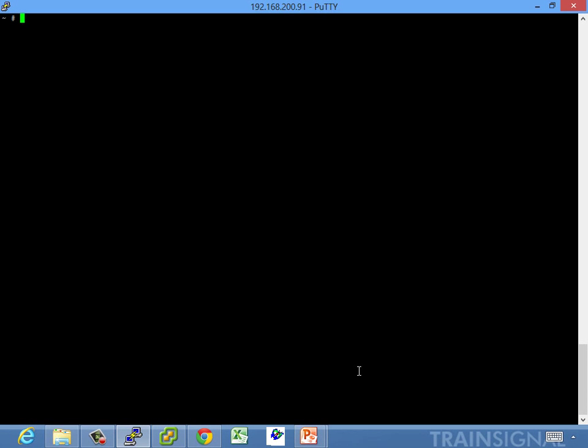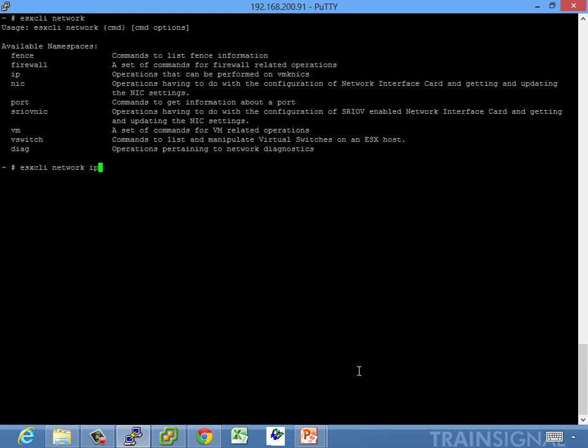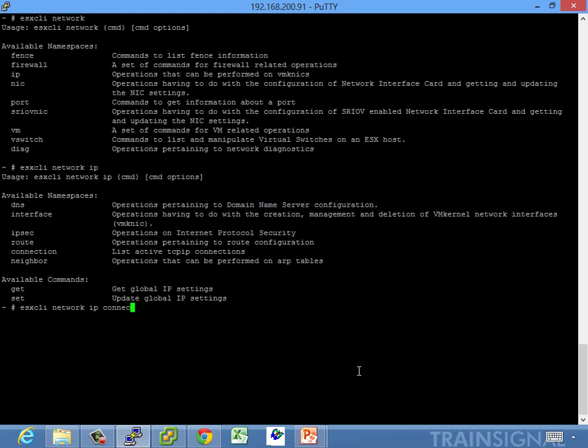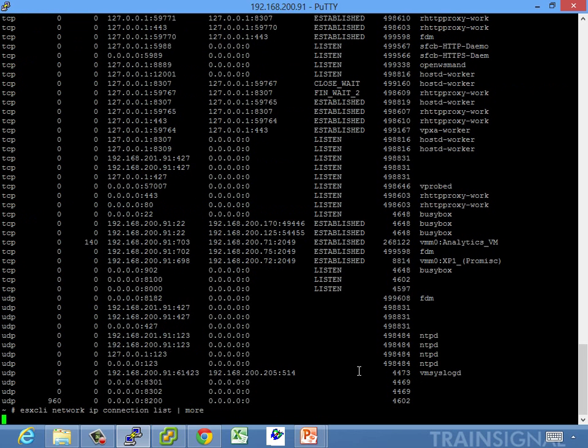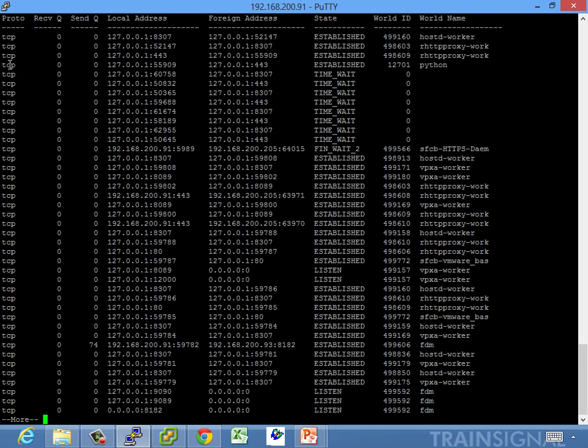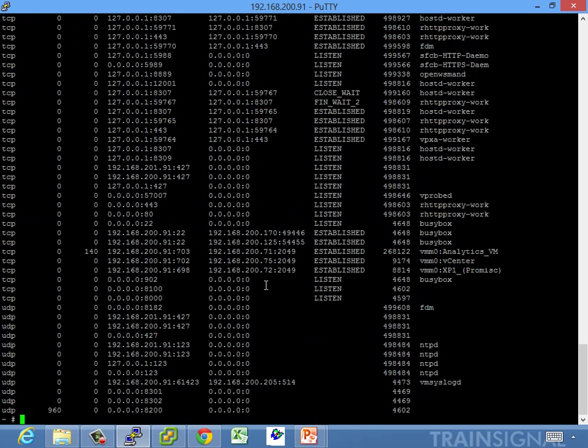So let's take a look at these. First, let's do esxcli network, and you'll know it's ip. And then we can do connection, and the only option is list. So it's going to show everything. Let me dump this to more. And so it shows the protocol, receives, sends, local address, foreign address, state, and world name. So you can see exactly which world is listening, and it'll show which ports it's listening on. So 443, things like that. If you want to know if, say, hostd is listening, or what FDM is doing, something like that, it's a quick and dirty way to see that.